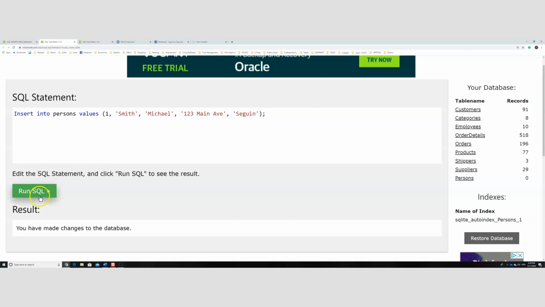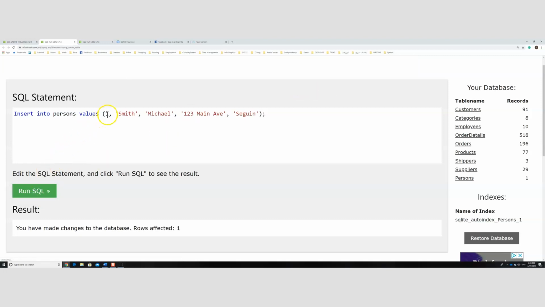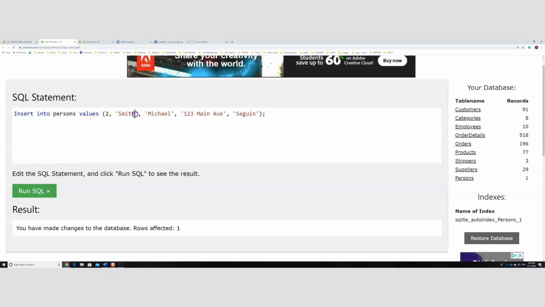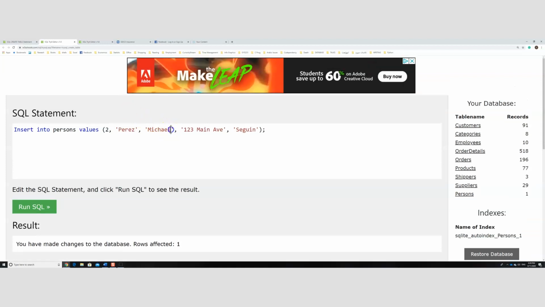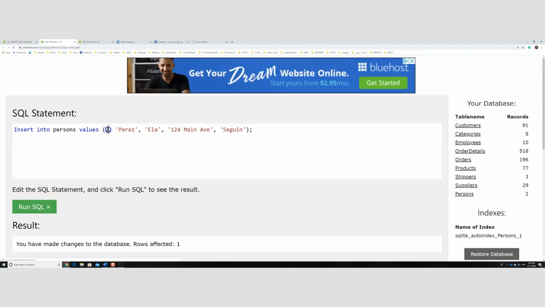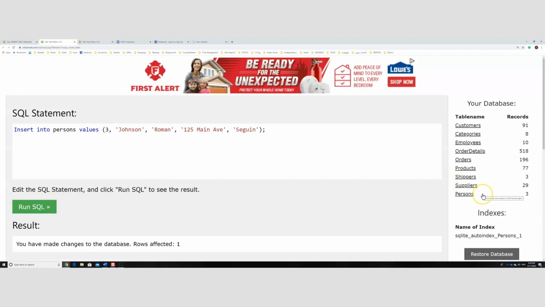And I'm going to run this, and notice I entered 1 in the persons table. I'm going to change this to Perez, and change the name to Ella, and she is going to be a neighbor to Mr. Smith, living in the same city. And I'm going to do this 3, and let's change this to, let's say, Johnson, and the name is Roman, and we're going to have one live next to these two. And here we go, we have three records.